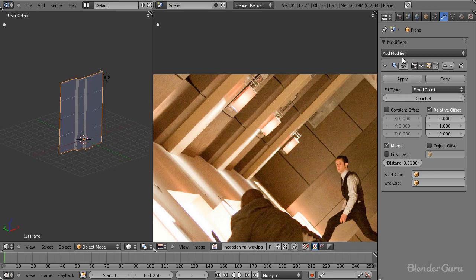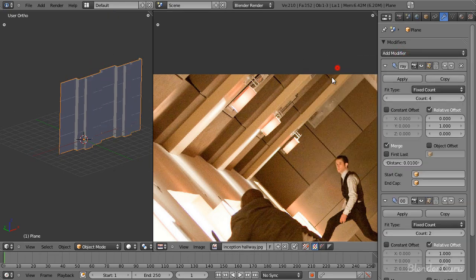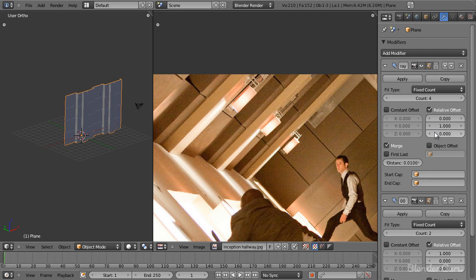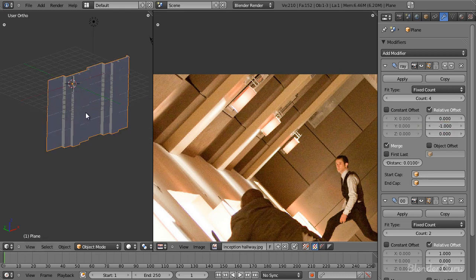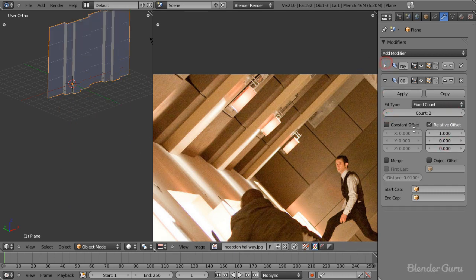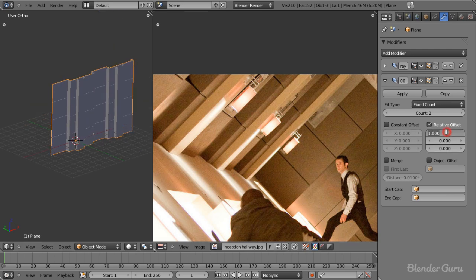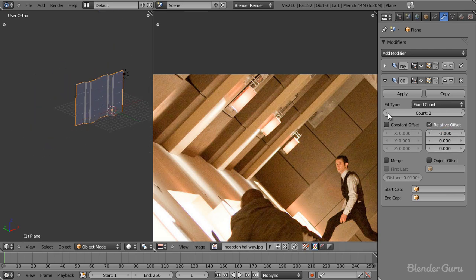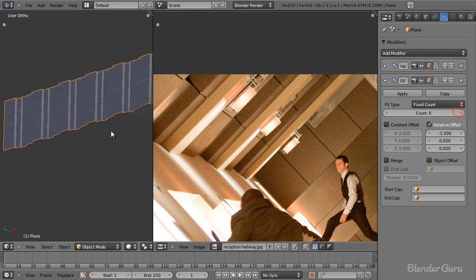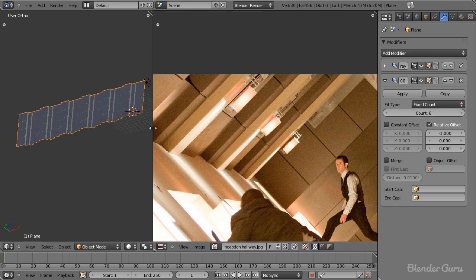So now all we need to do is add another array modifier. I'm just going to make that -1 just so it's along the... whoa, what did I do? No, I changed the wrong one. Hang on, make sure you change the settings for the right array. Okay, and now when you increase that count, that's going to be the length of your hallway, essentially. Pretty cool.